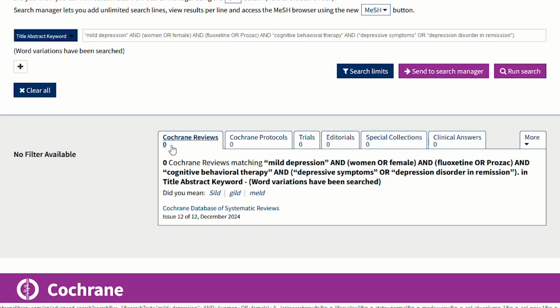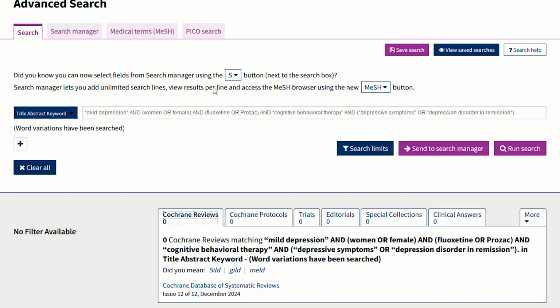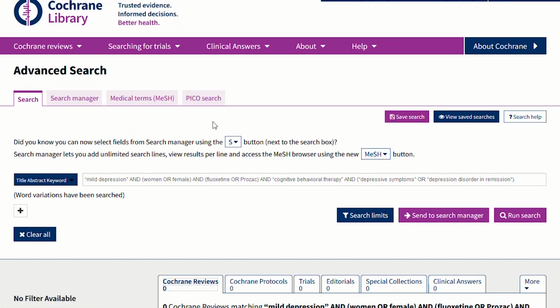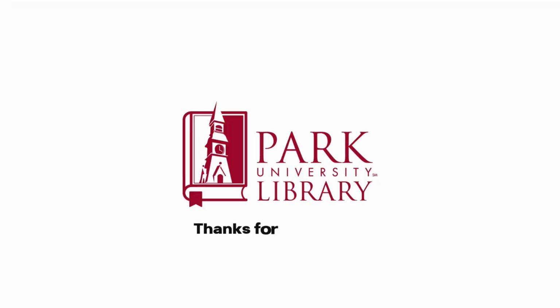You may find results under any of the tabs like the Trials tab, but remember, those aren't systematic reviews. Trials, for instance, are randomized control trials, and therefore they're unfiltered information. They don't carry the weight of a Cochrane review, but you could still explore any results you see there, and you can take the terms you've developed and continue looking for systematic reviews in PubMed and CINAHL, which we'll explore in our next videos. Thanks for watching.